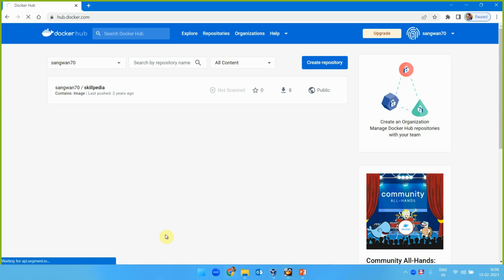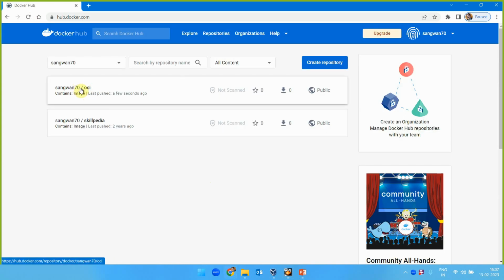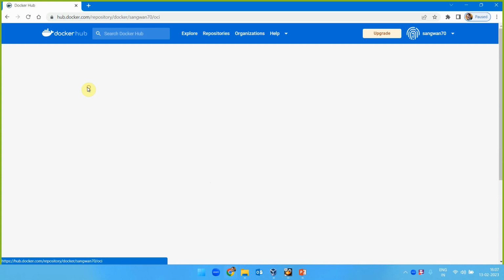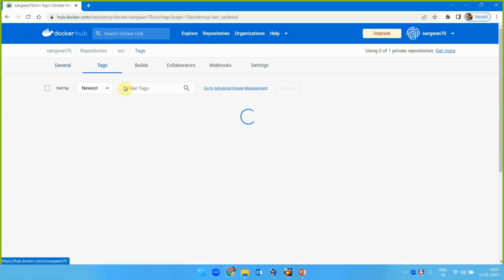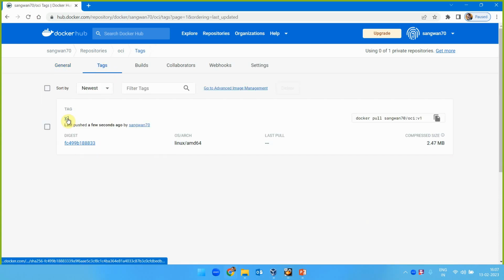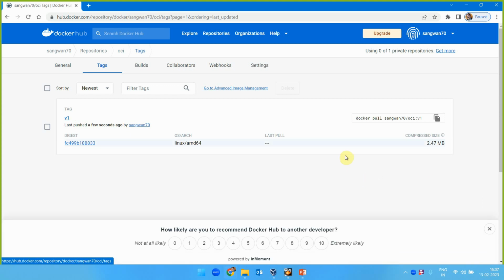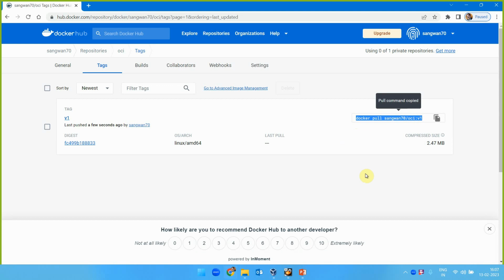I refresh it and I will see my OCI image available here. You see the image is available, Sang 170 OCI, and if I click on this, I can see the tags also, the tag which I just created, v1 tag, right? So all these images will be available, and in fact to pull this image the command is also given to you here. How do you pull this image? So this is a private image, you will not be able to pull it.